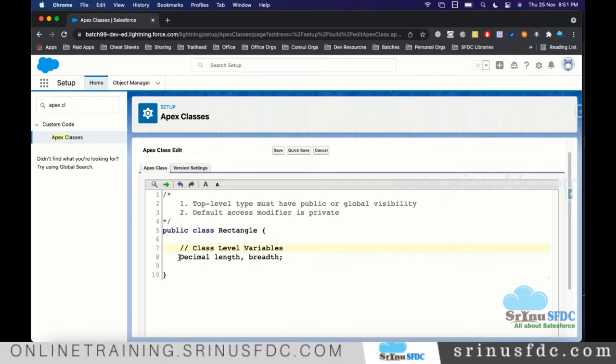I did not mention, right? So which kind of visibility do you want to give for these variables? I did not mention anything. If you don't mention anything, by default it is private. Private means we can only access it within this program. Okay, we'll anyway see how exactly it will work.